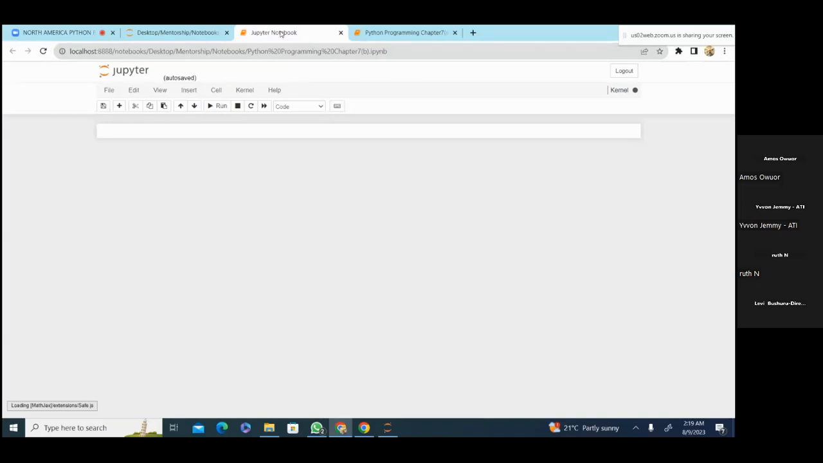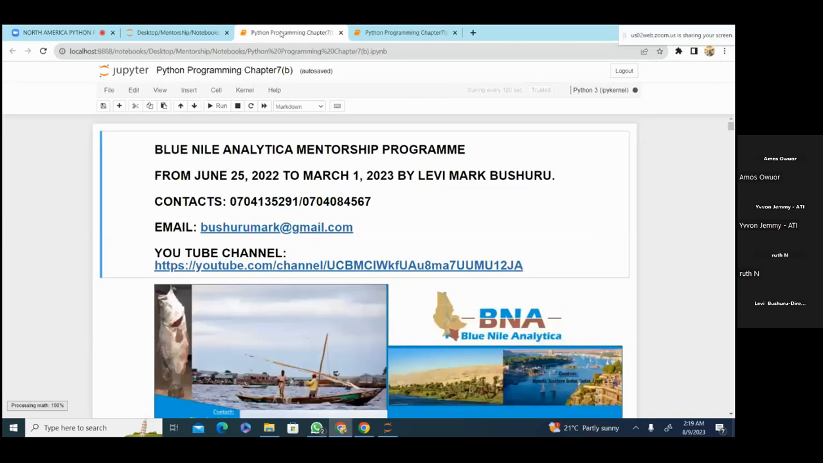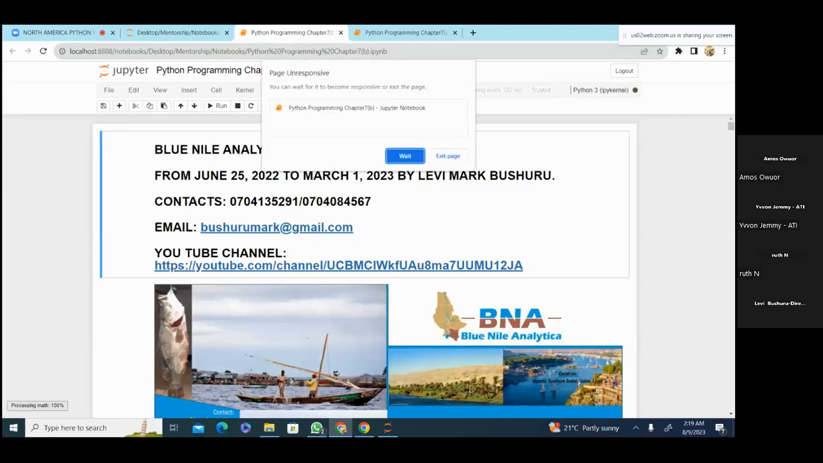There is something which I wanted to cover in this Jupyter notebook, but I'm realizing it is just crashing. It is not opening. Yes, it has opened though. No, it has not opened. It is not loading. If you can observe it very well, it is loading and it crashes. It has crashed.